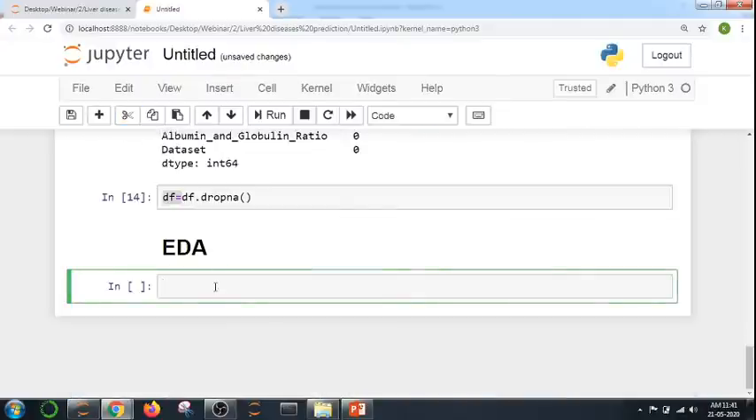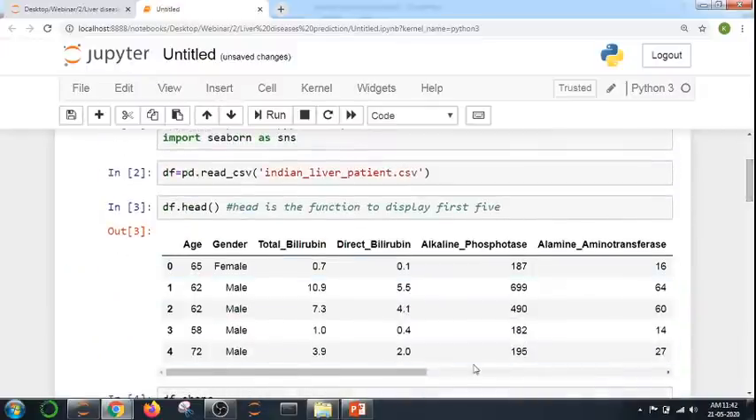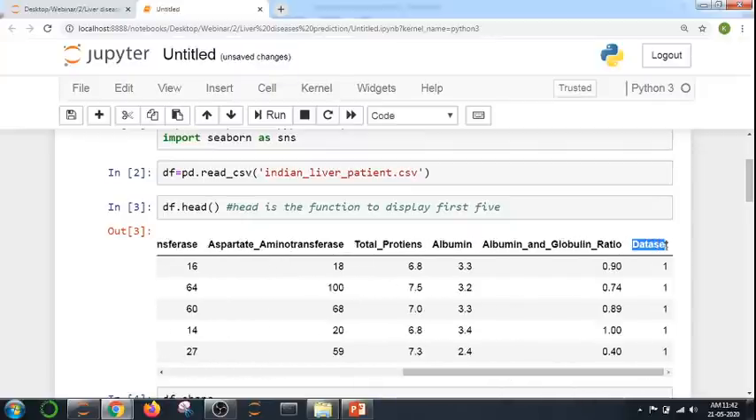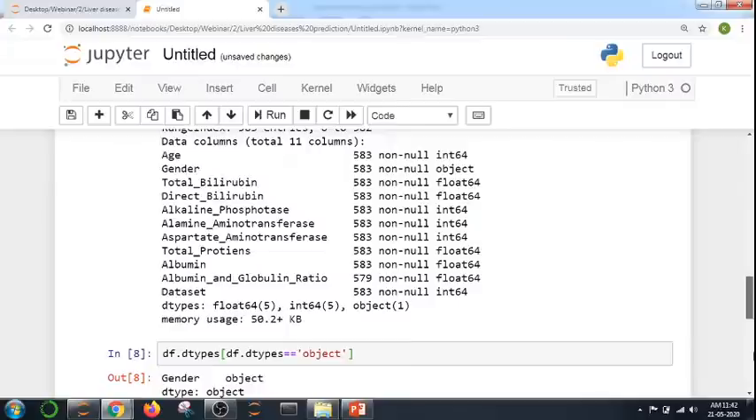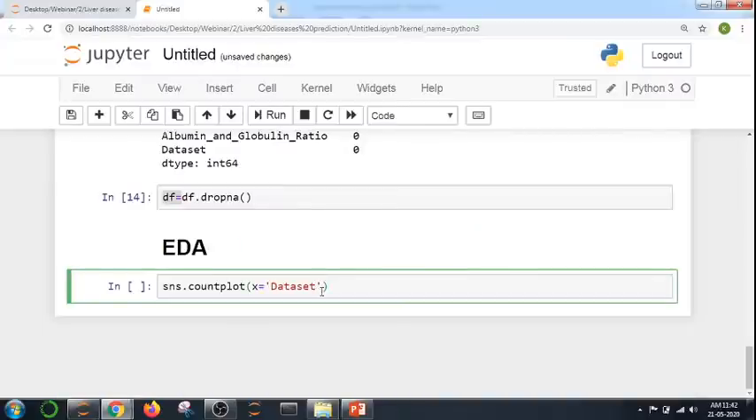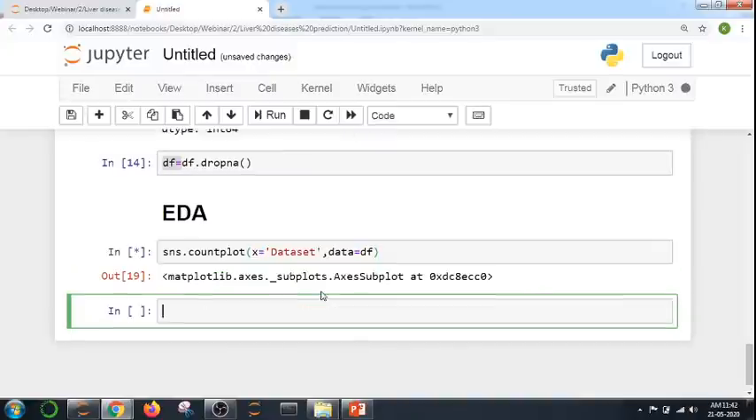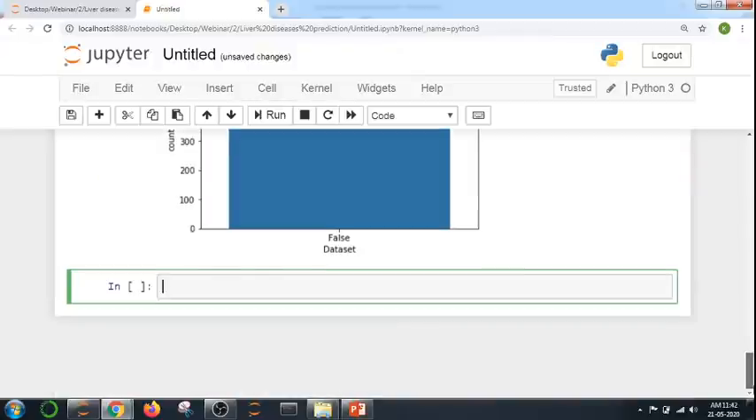And then next we move on to sns. I removed that graph because there is some package problem. So I'm using countplot. I'm displaying the overall x equal to dataset. Dataset is nothing but my output value. See here, this value dataset is nothing but my output value. So dataset, comma, data equal to df. Here I am plotting the graph for the dataset only.